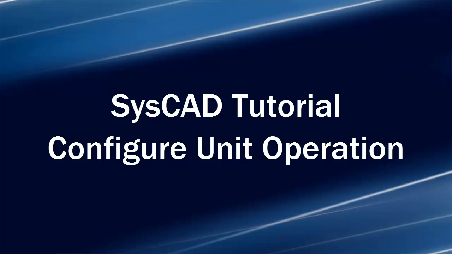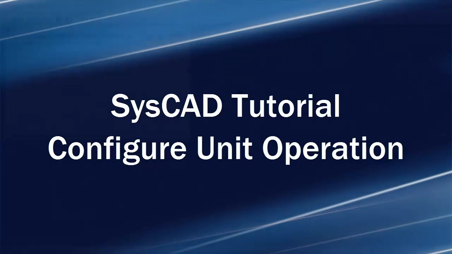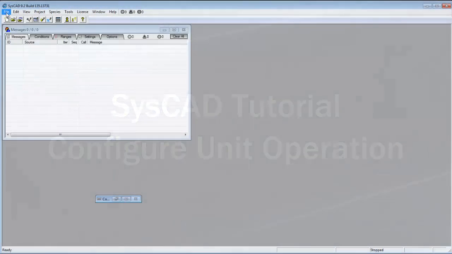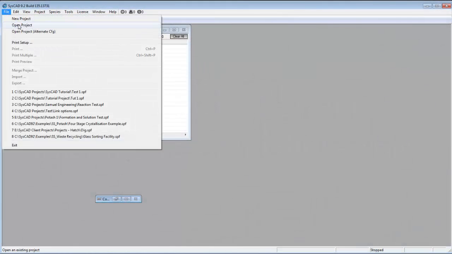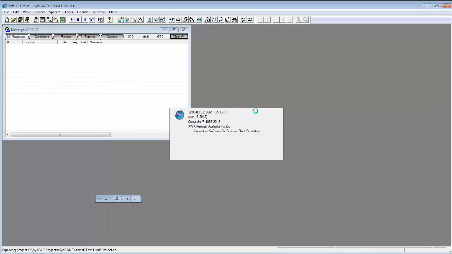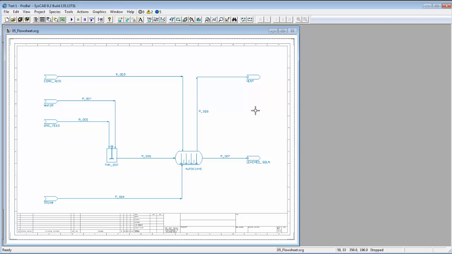In this exercise, I will configure the autoclave unit model that we configured in the project that we used in section 2. So we'll go and open that project. To open it, we go File, Open Project, and navigate to the folder where you saved it, in our case, SysCAD Tutorial, Test 1, and we double click on project.spj, and that will open our project up.